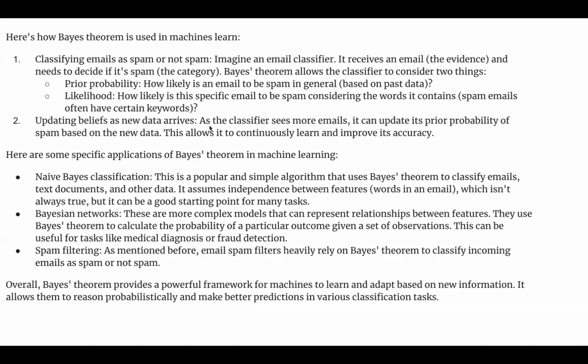Then updating beliefs as new data arrives. So let's say initially you did not know a certain email was spam and you got it in your inbox and you marked it as spam. So that's the new evidence that arrives. And then it will use this new evidence also for future classification purposes. So that in future, when you get an email in your inbox, it can decide whether it's spam or not spam. This allows it to continuously learn and improve its accuracy.